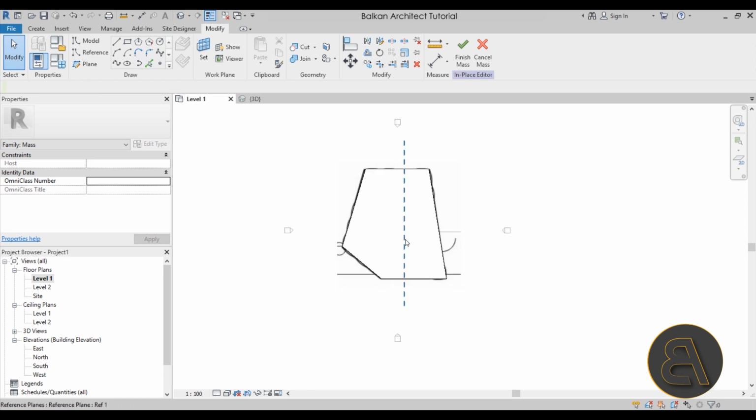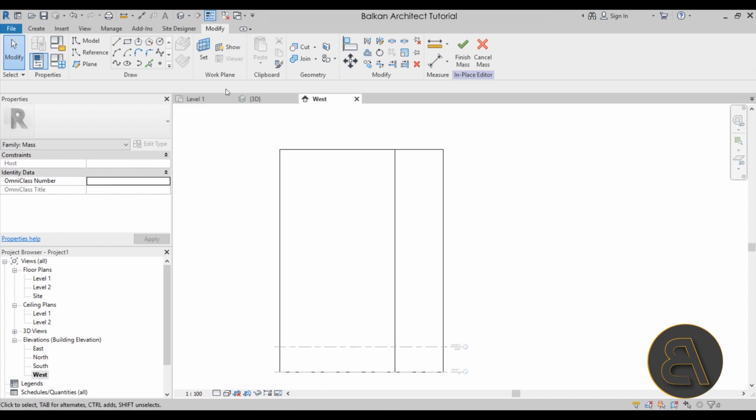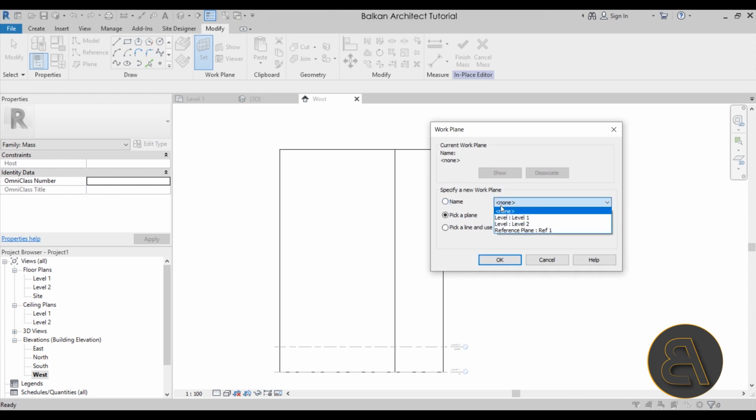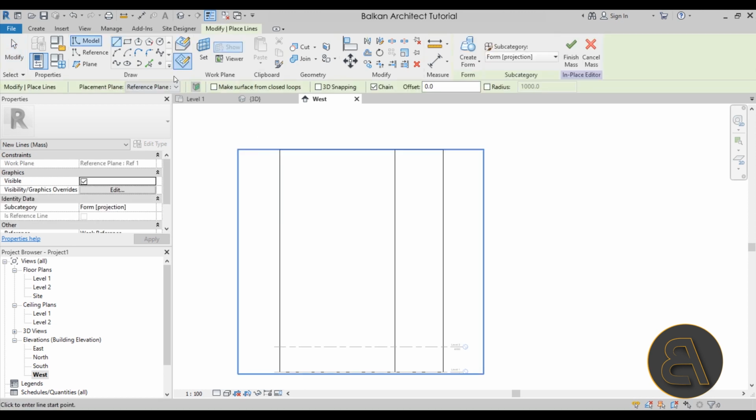Okay, now to view this, let's go to the west elevation. So this is the west side, so just go here to west. Okay, here we go. Next, let's go to set work plane, and let's choose that ref 1 and click OK. And once we have done that, let's go here to the draw panel and let's choose a line. Now make sure that here you're still on draw on work plane.